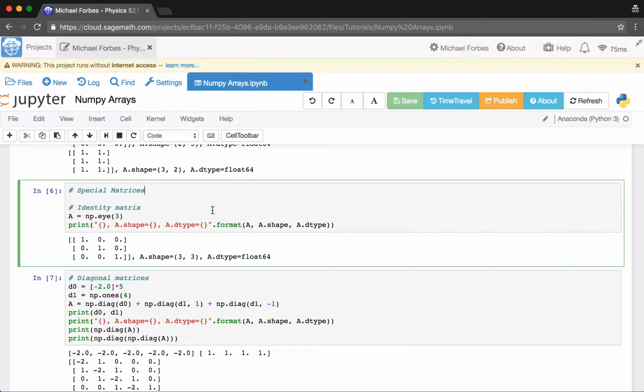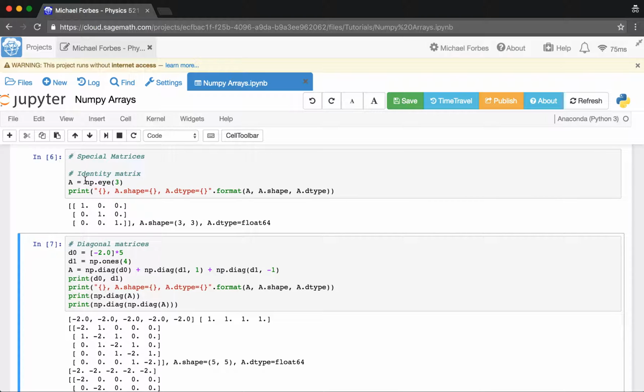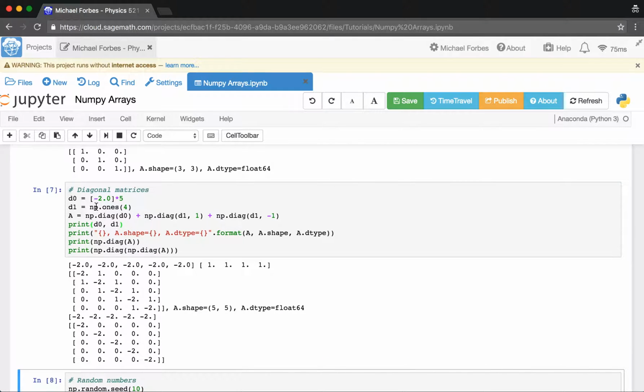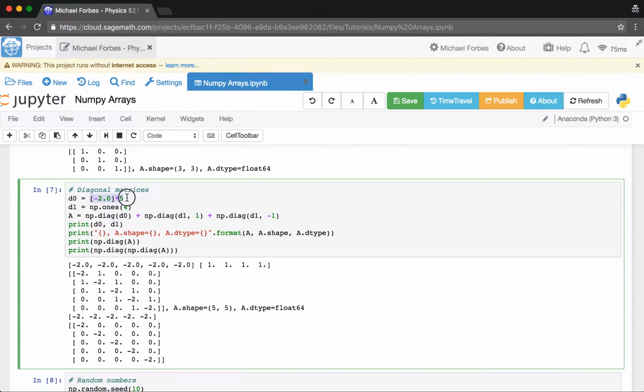The identity matrix is obtained with np.eye, that's shorthand for identity matrix, and it is square, and this is a 3x3 identity matrix. You can also make matrices with diagonals. So here what I've done is I've created a list with 5 elements. This is a shorthand for creating a list. If you multiply a list by a number, it will make repeated copies. So this is 5 copies of the number minus 2.